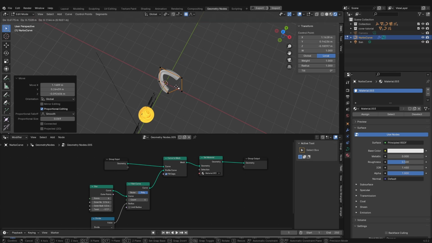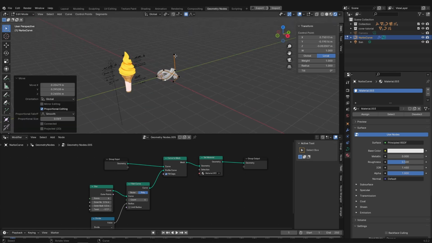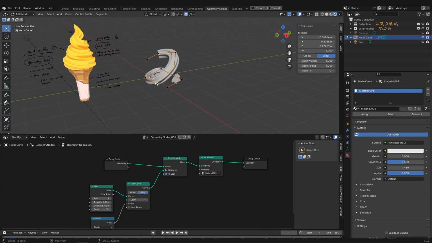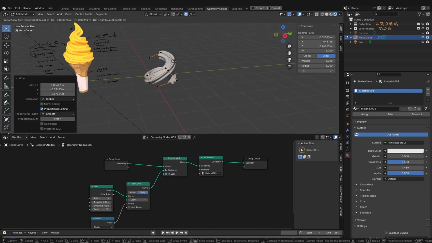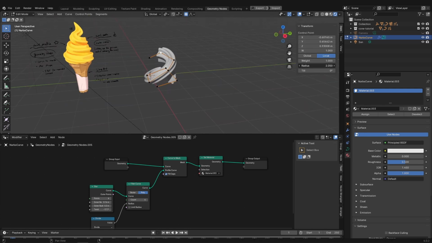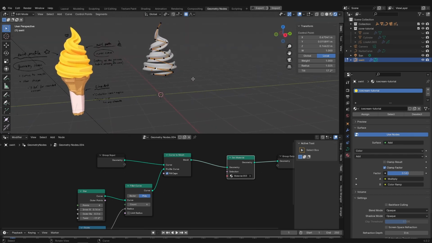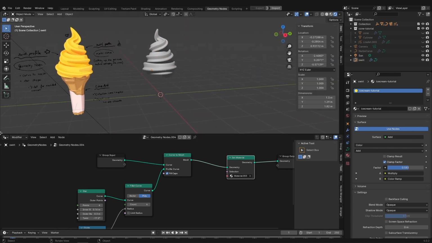It takes a little bit of practice and this process can be quite tedious. It took me a while to shape mine, so I'm gonna skip ahead here to my final swirl for the tutorial. And that's it. So now that we have this, we can make the cone.